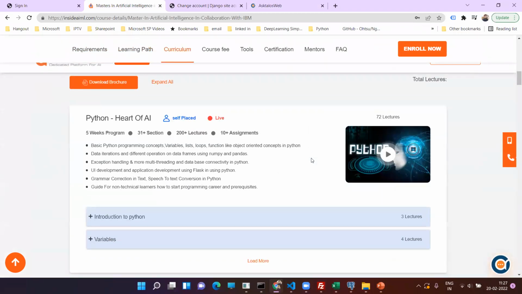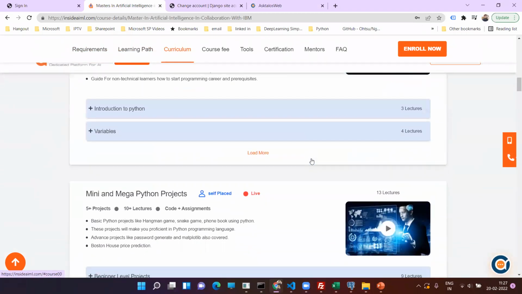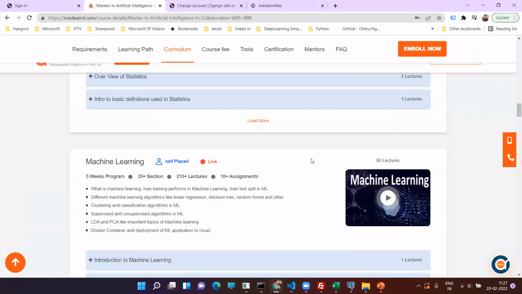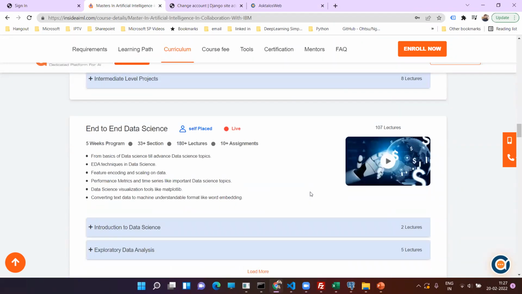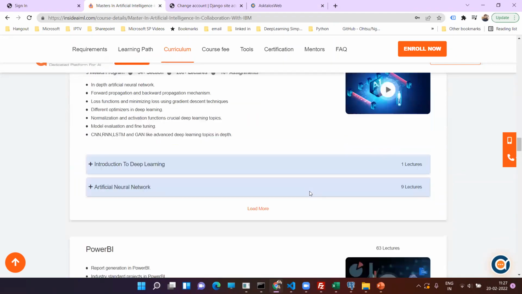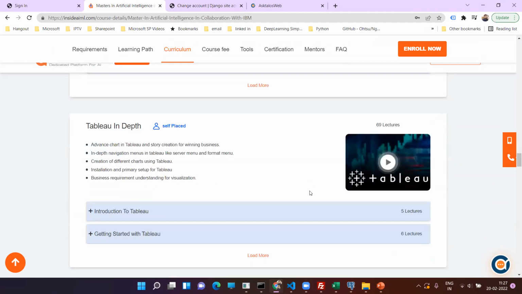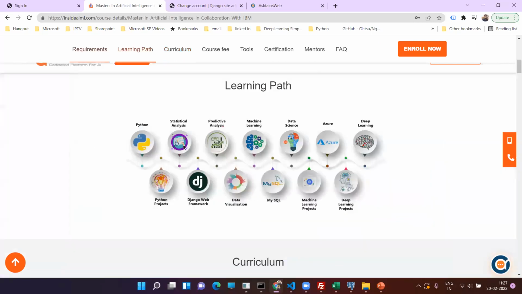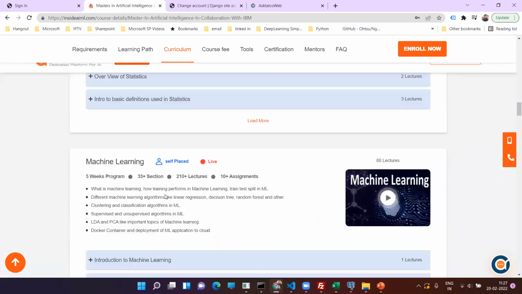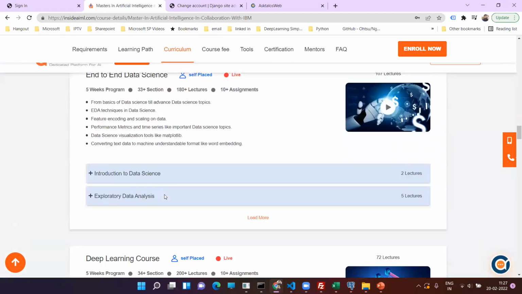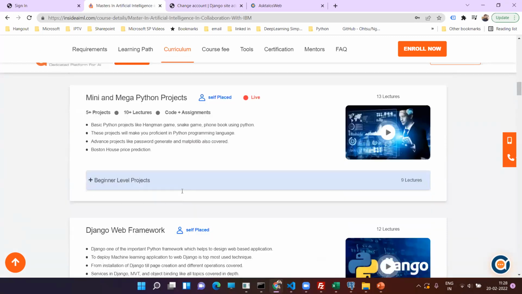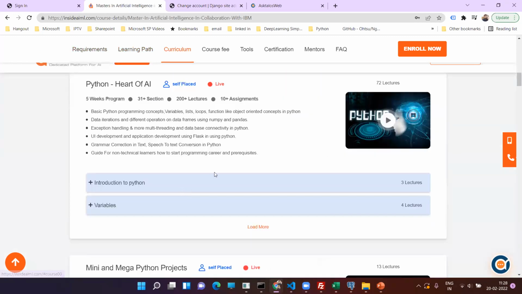There are 9 courses as I explained: Python Heart of AI, Mini Mega projects for Python, Django, statistics for machine learning, Mini Mega project for machine learning, end-to-end data science, and we have deep learning, Power BI, Tableau, OpenCV. Out of that, Python, Mini Mega projects, statistics, machine learning projects, end-to-end data science, and deep learning are live classes. The rest are flexi content. For Python and machine learning, you will get the flexi content plus the live classes content.